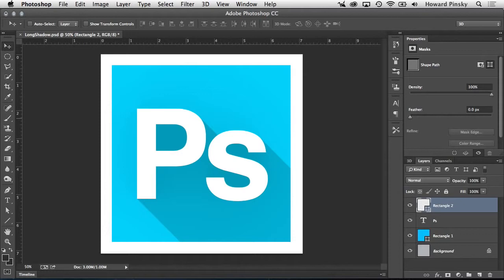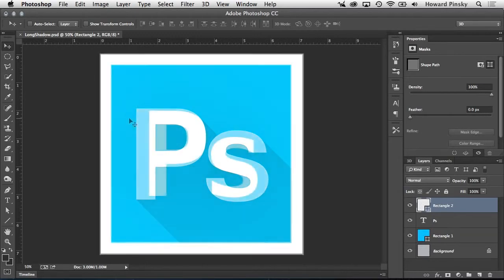Now you can create it with the pen tool, but because I like to do things a little bit differently, we're actually going to be using the 3D tools that are available in Photoshop CS6 Extended or Photoshop CC. And as long as you have a text layer or some sort of a shape layer, you should be able to follow along quite well.